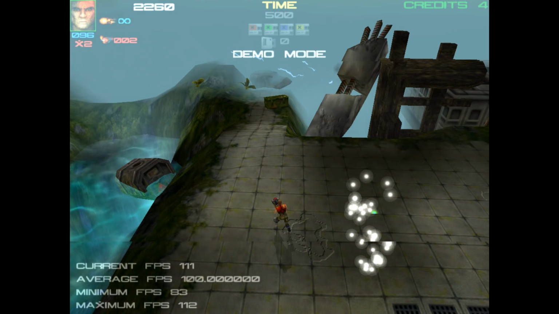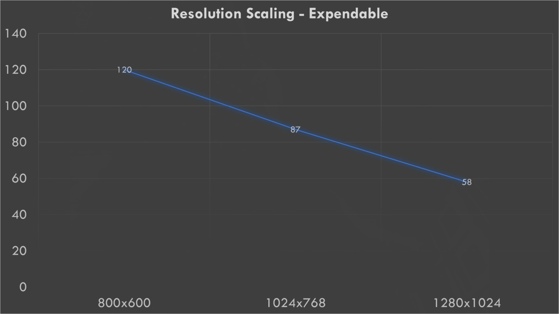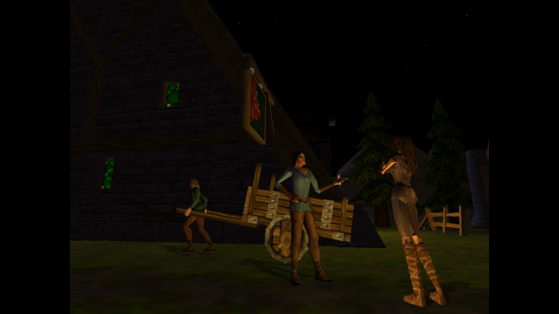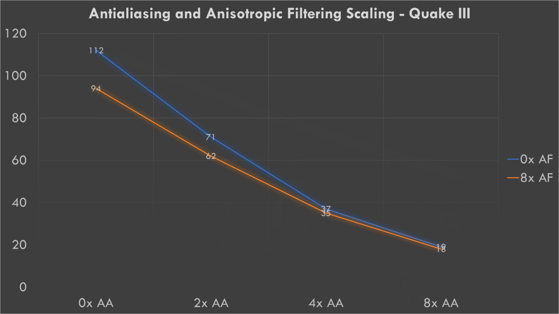Now we're going to have a look at some Direct 3D games. Expendable is next. This game is a little bit more demanding. At 1280 by 1024, we're getting 58 FPS, just short of that 60 FPS benchmark. Drakan is quite a demanding game. Even at 1024 by 768, we're getting only 58 FPS. So this is a game where you might have to play at 800 by 600 or reduce some of the graphics settings.